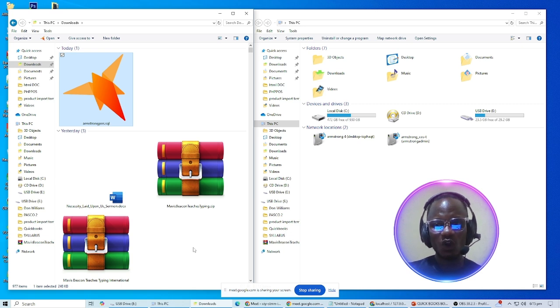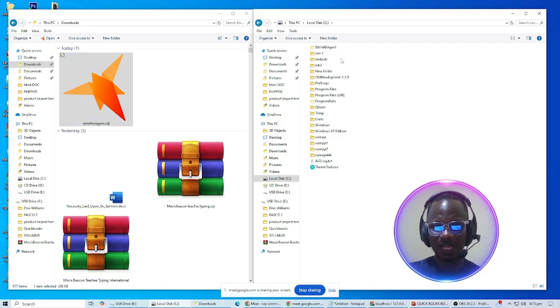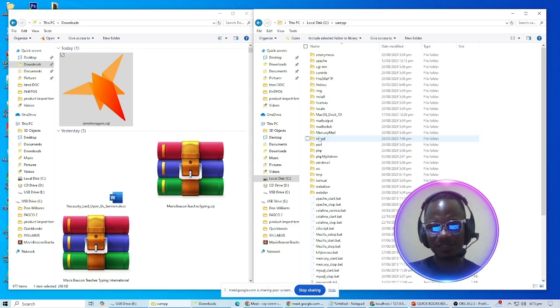Having done that, what I'll do again is go to my local disk, which is my drive C. Double click on it. Then I'll go to my XAMPP. Well, I have a couple of XAMPP. I'm using this very one, the XAMPP here, double click on that.